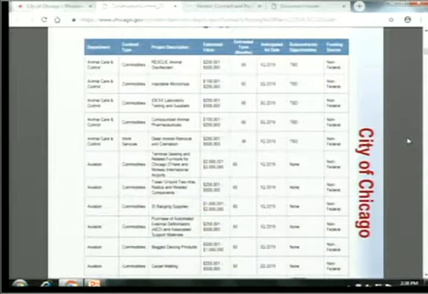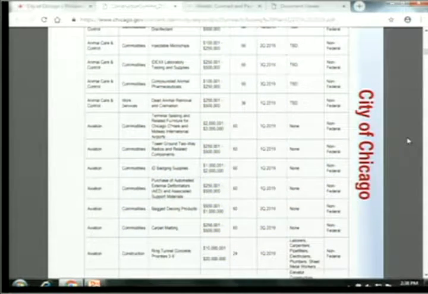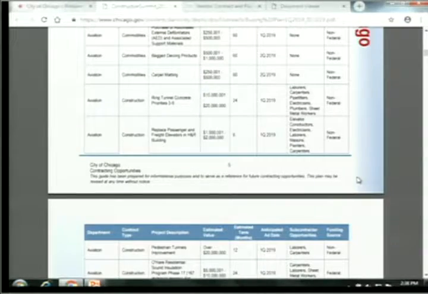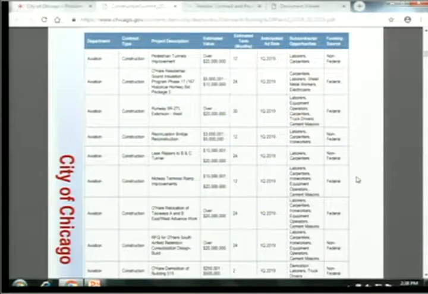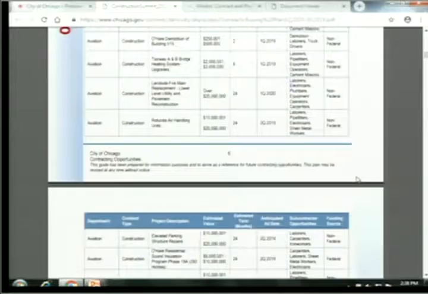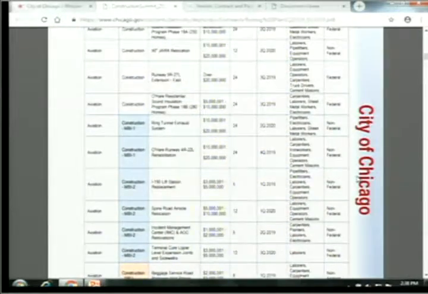If we just scroll down here, this is the city of Chicago, and it basically shows you aviation, the type of contract, commodities, what it is, the amount, when it's supposed to be out to bid, and if it's federal or non-federal. So this is a really comprehensive guide. We put one of these out every quarter, so it gets updated. I definitely recommend, if you have time, go through this. We're trying to make it as robust as possible.